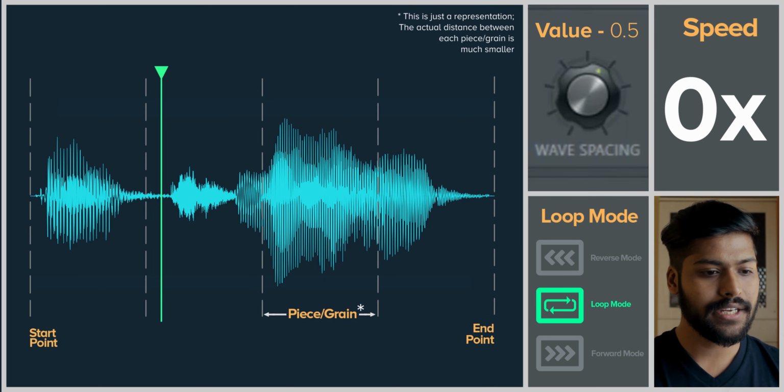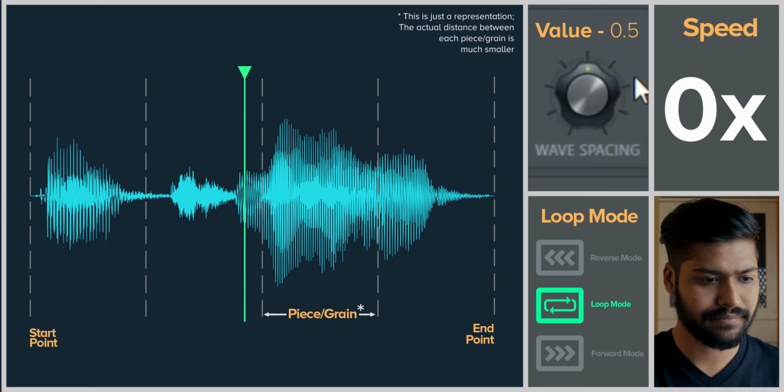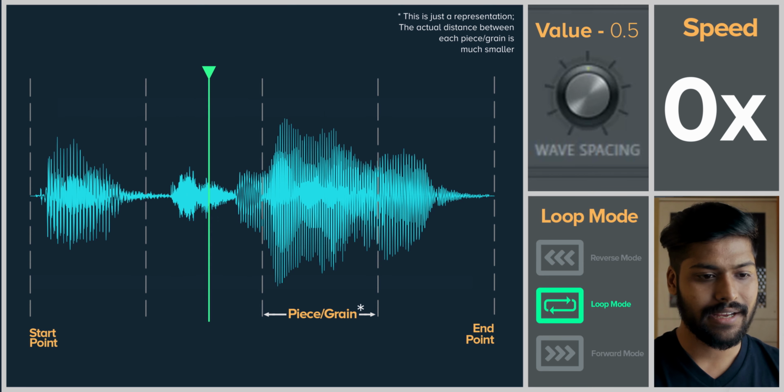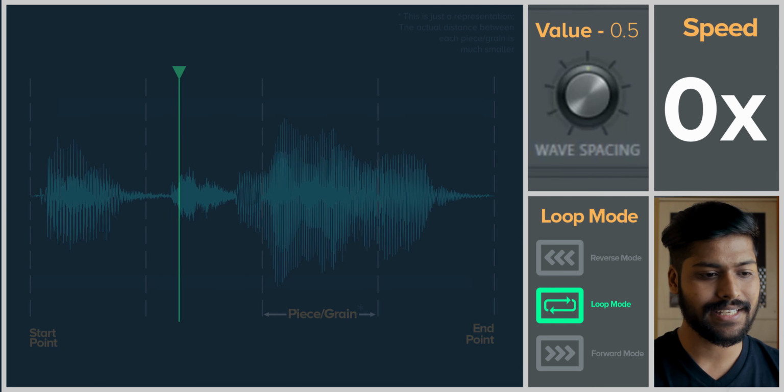Again, we can go in depth with how this parameter works, but simply put, it controls the speed of the pieces. At 0.5, you're stuck at one piece, which creates a looping sound like this.